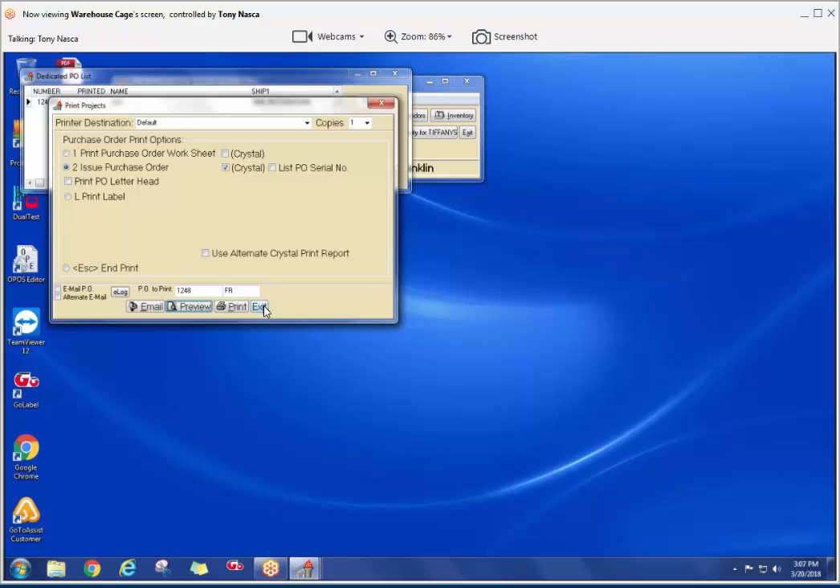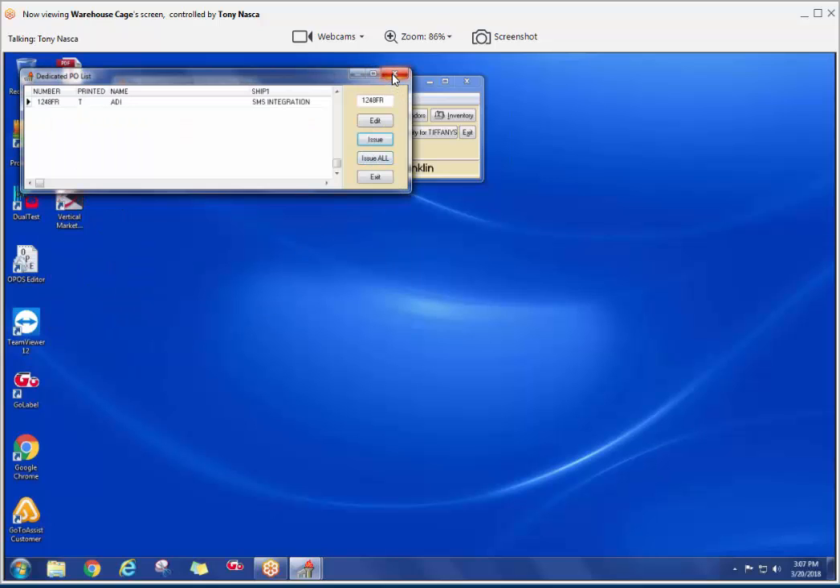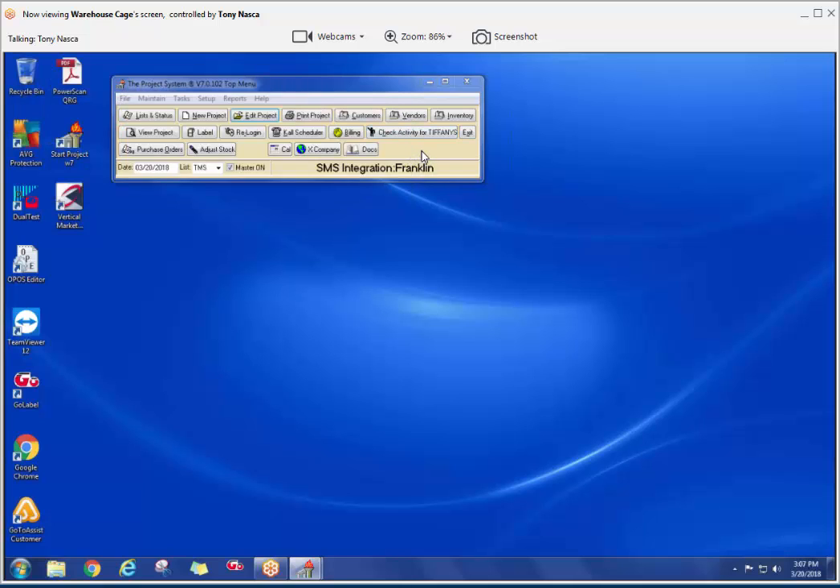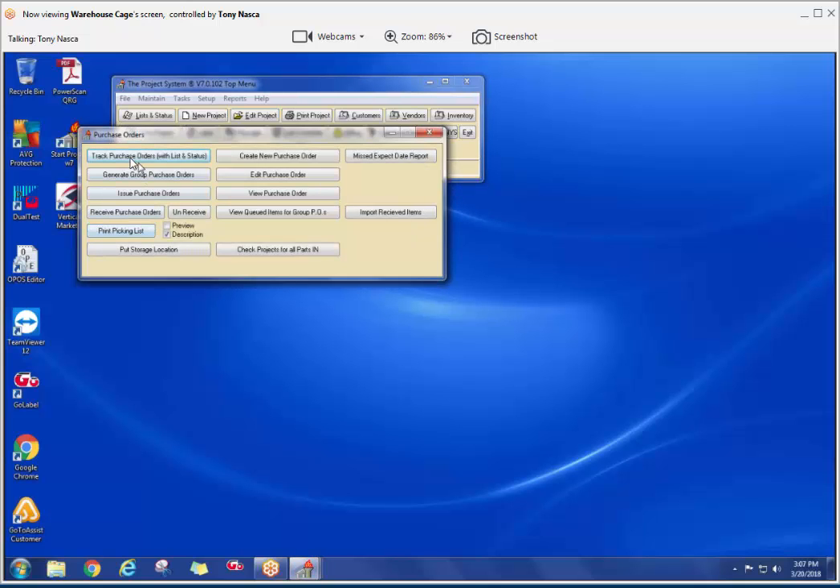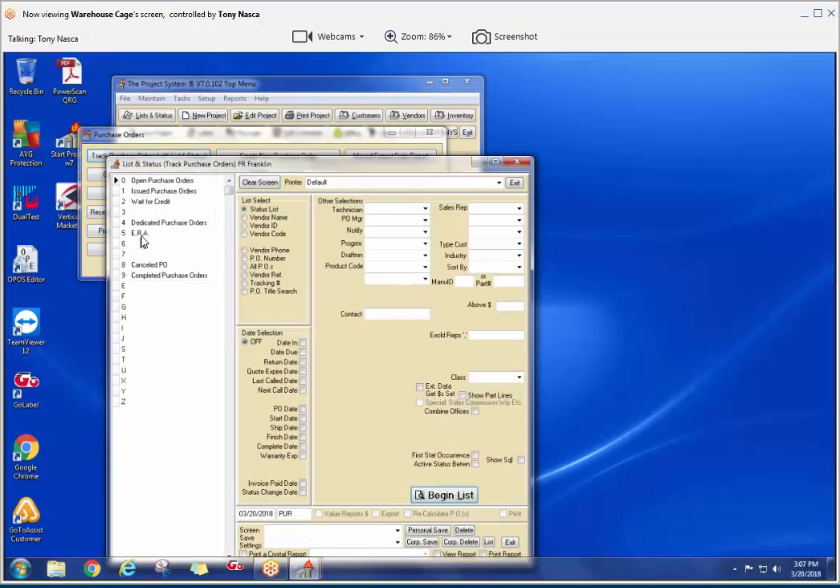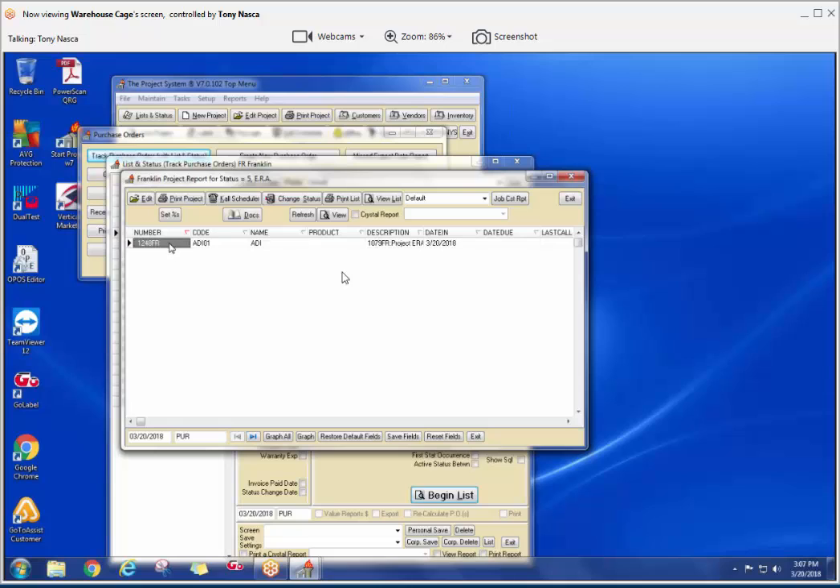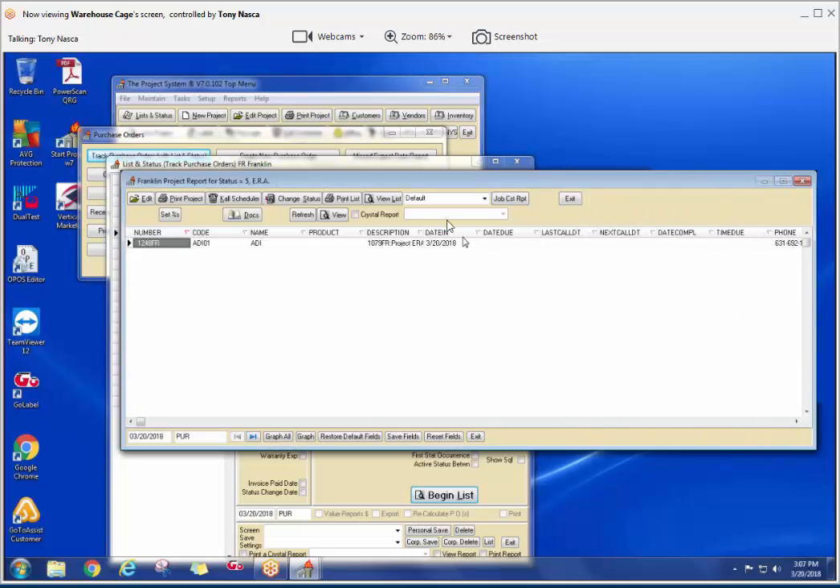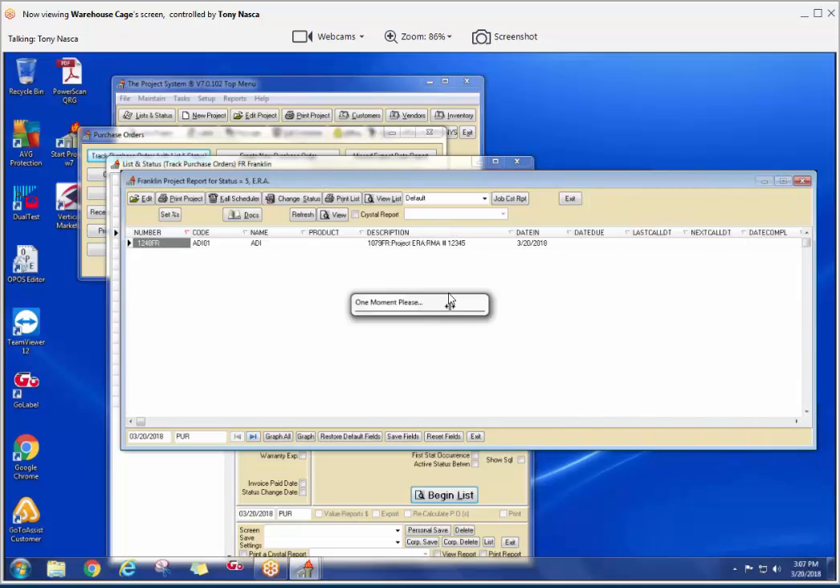Now, what it did not prompt you for was, did this purchase order print properly? You didn't get that. In a regular purchase order, it'll say, do you want to change the status of this purchase order to issued? You didn't get that prompt because if we come over here to the purchase order system, you'll see under 5 ERA that purchase order sitting right there. And so now you've got a way to track all your RMAs. And there's your RMA number sitting right there in the description field, just like that.